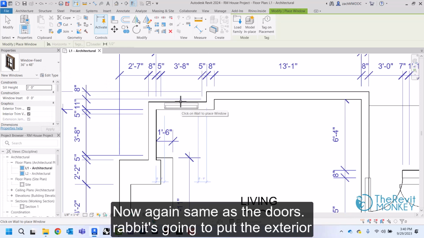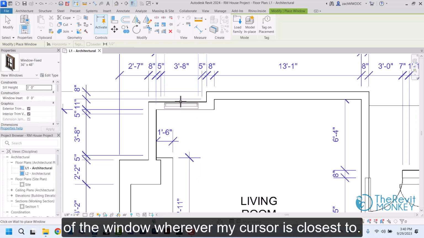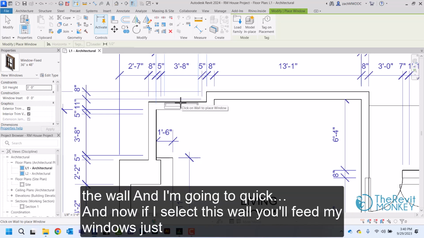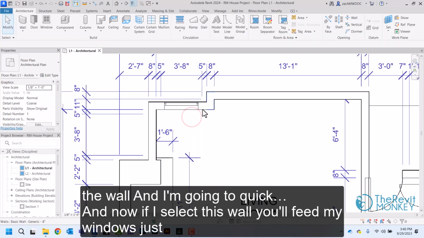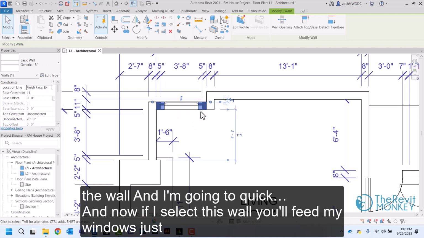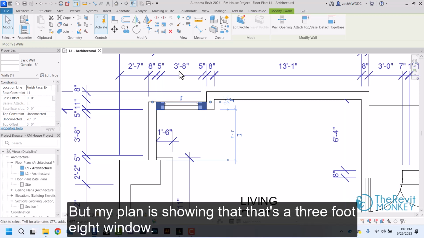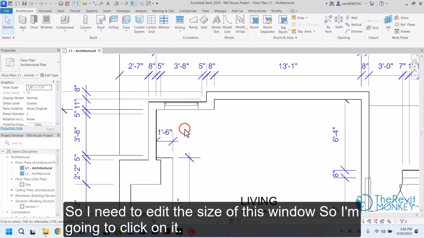Now again, same as the doors, Revit's going to put the exterior of the window wherever my cursor is closest to. So I want the window to face the outside, so I'm going to keep my cursor towards the outside of the wall, and I'm going to click. And now if I select this wall, you'll see that my window's just slightly bigger on my PDF than what's actually there. And that's because this window is 3 feet, but my plan is showing that that's a 3'8" window.